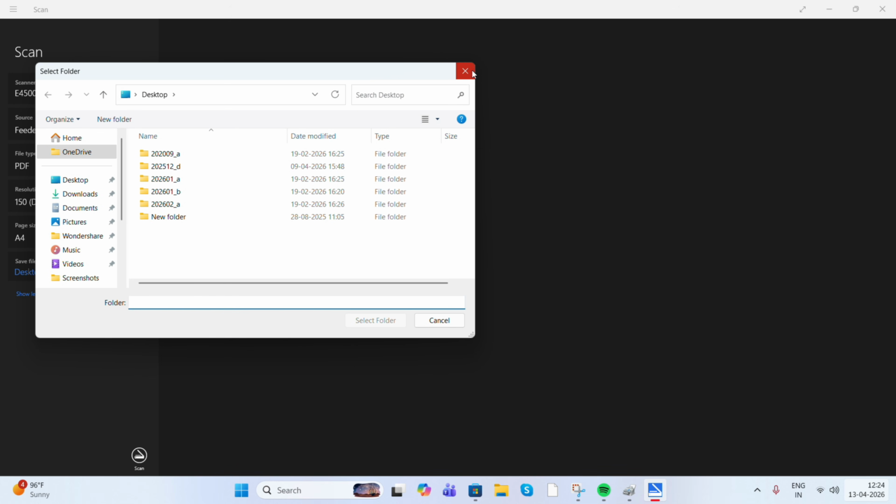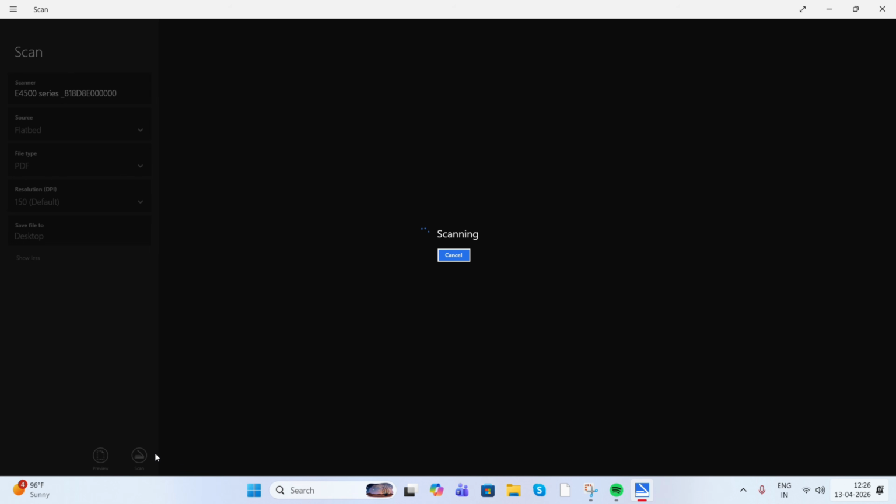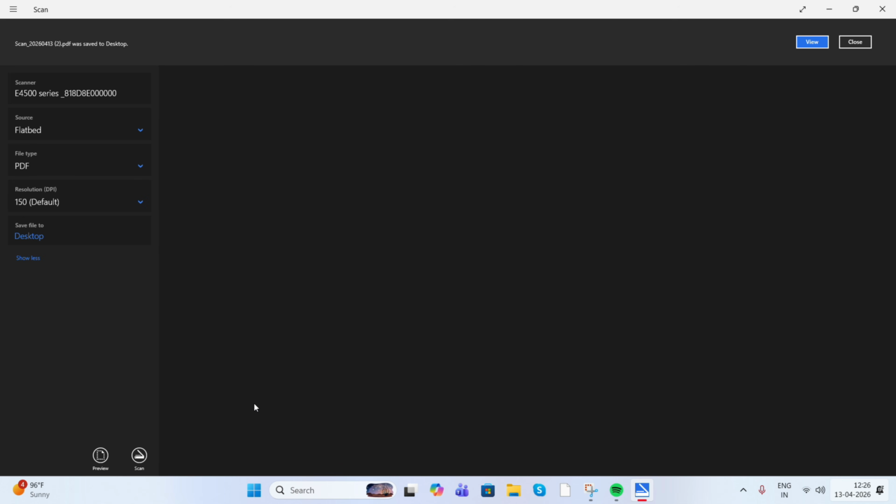Scanned documents are automatically saved to the default location on your Windows PC. Now start the scan by clicking on the Scan button at the bottom left corner. Wait for a few moments and that's it. After completing the scan, view from the top.